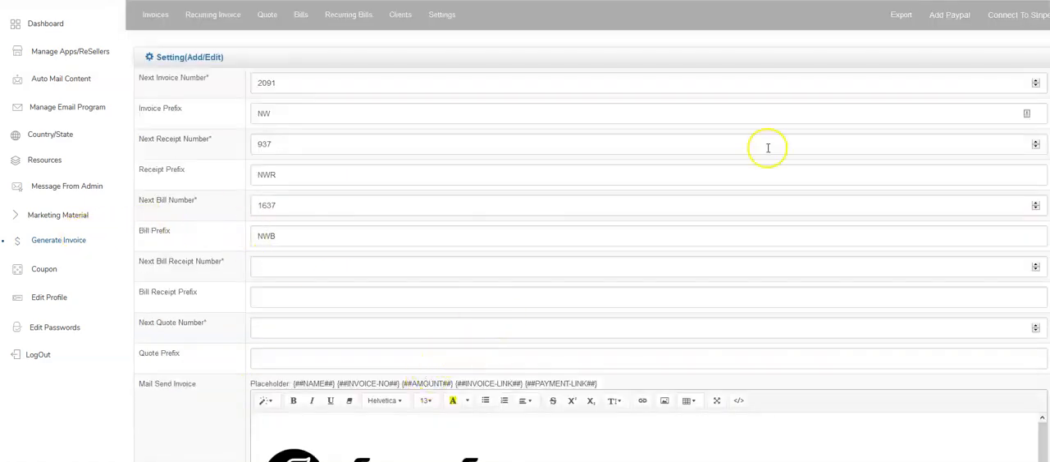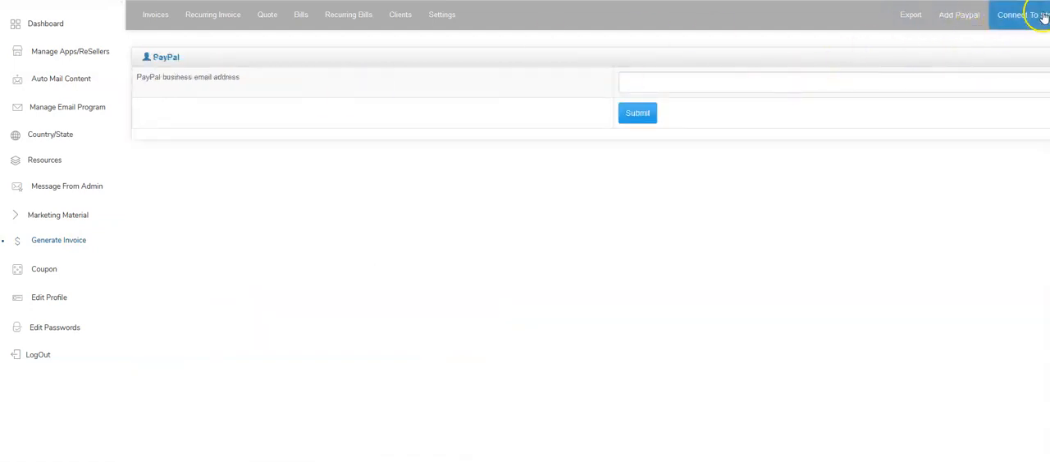The next thing I'm going to bring to your attention is the connect to PayPal and Stripe. When I click on PayPal or Stripe, I'm able to connect my PayPal or my Stripe account. So whichever one you're going to use, you can use that, and that's where the payment links are going to go.